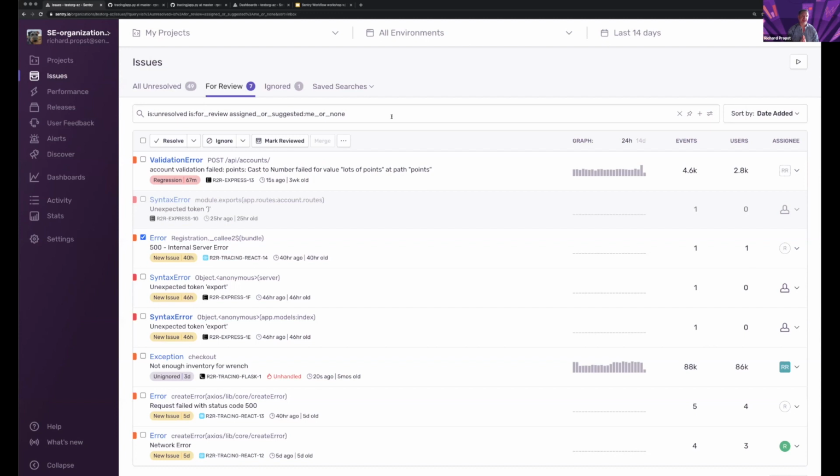Again, just to reiterate, the For Review tab is here to focus your attention on the issues that you need to pay attention to and to achieve kind of an inbox zero, if you will, within the Sentry product. So great. Except now other people want to know how the project is performing. People are asking me questions all the time about this.